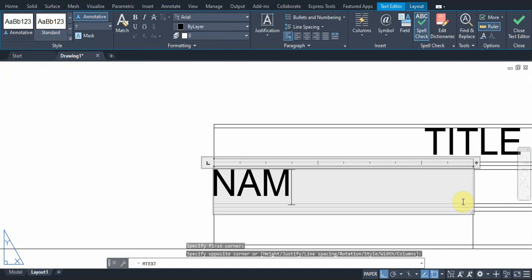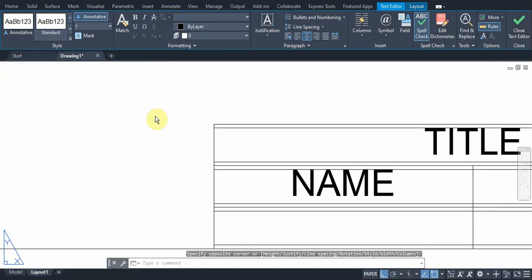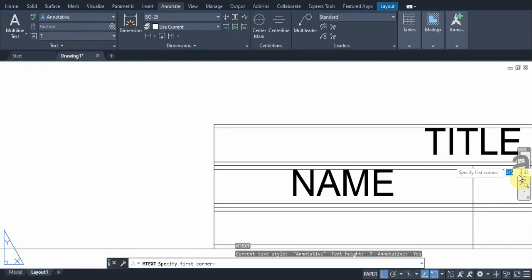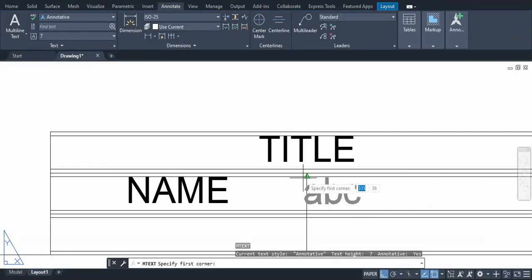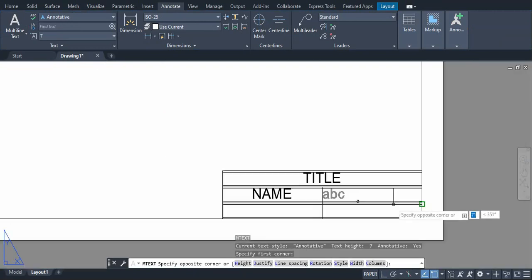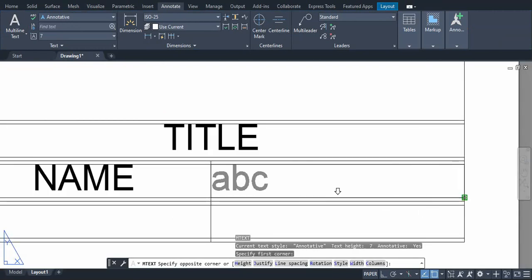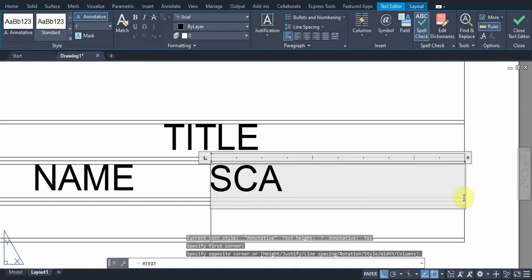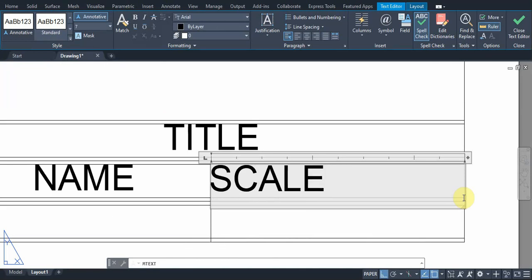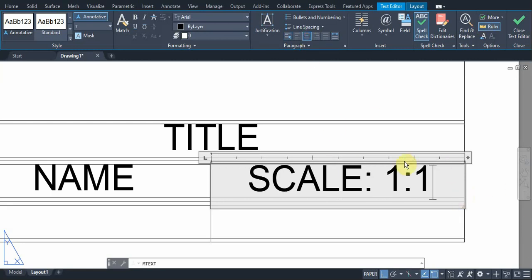This is where your name should be placed. Center it, close that one. Press enter to repeat the same command. This is where your scale belongs, in this boundary. Normally the scale is 1:1. Center.